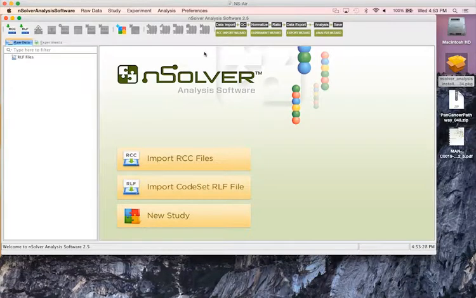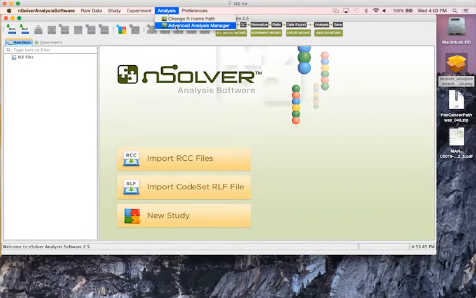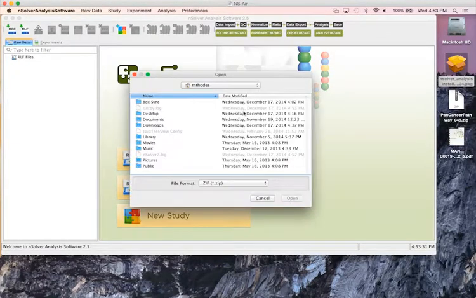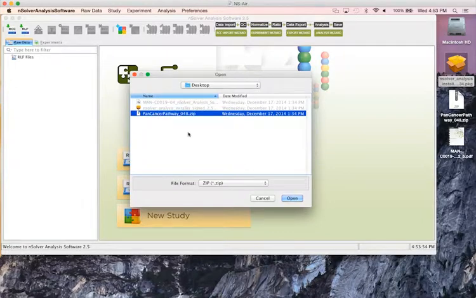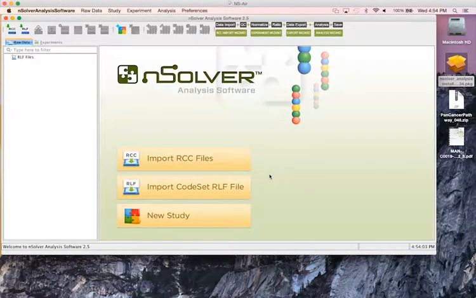And the only two things you need to do now to set up the advanced analysis is go to the analysis menu. If you installed R in the default locations, you do not need to do anything. But if you did install R in a different location, you'll need to tell the system where the R path is. And you'll also need to import your analysis. So we're going to import the analysis, and this is version 48. Do not unzip the zip file, just import it as is. And now your software is ready to run the advanced analysis on pan-cancer pathway samples.